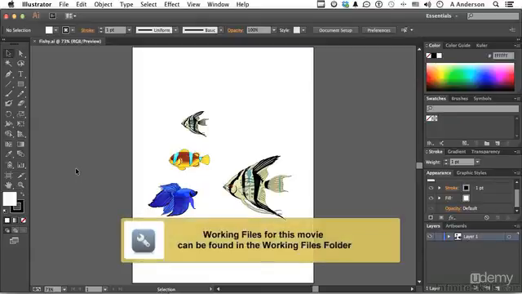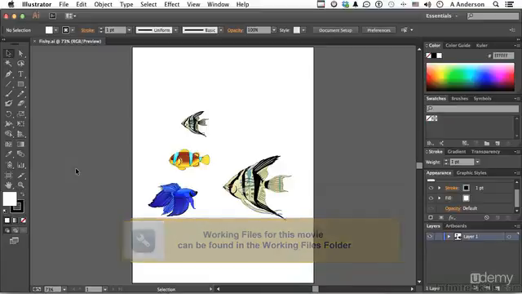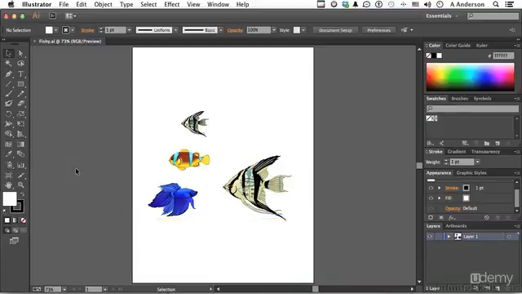Go into your working folder and open up fishy.ai one more time. We've used this previously in this chapter. What I want to do now is show you something that I really use a lot once I got used to using it. Now see, to me, this is all about habits.